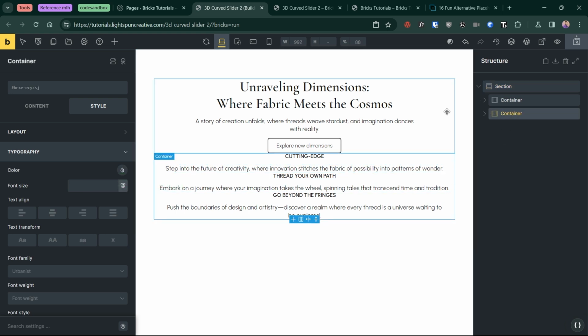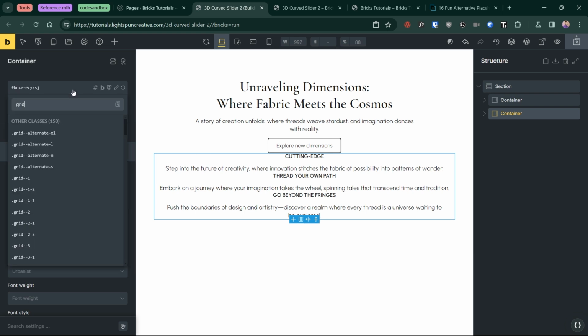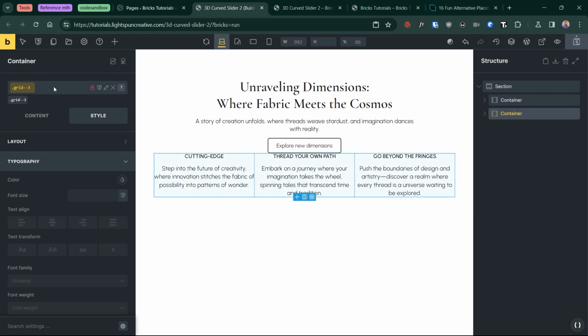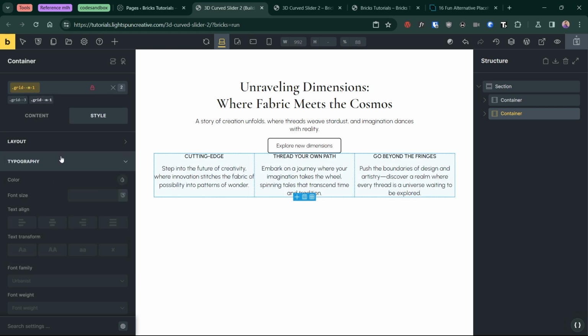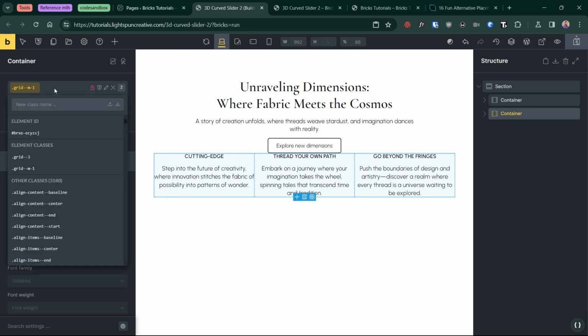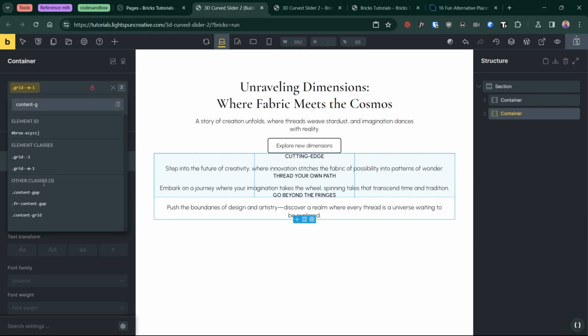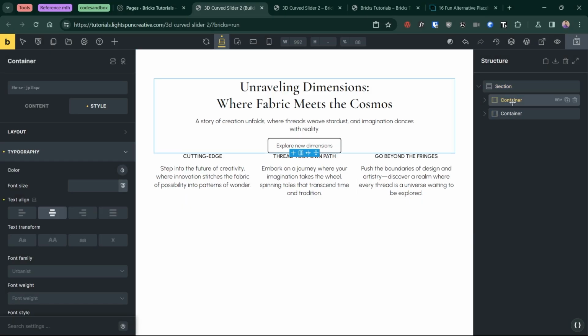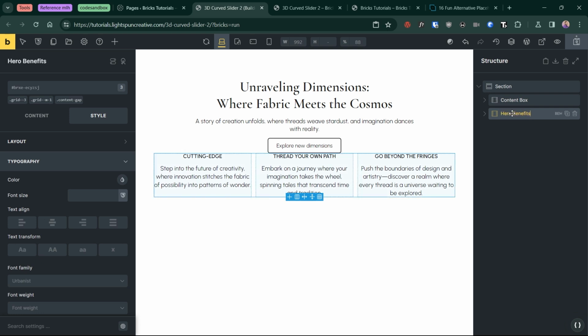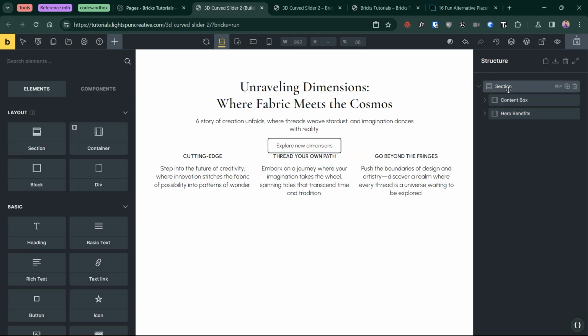To speed things up, I'll do the layout with CSS classes. So I'll add grid 3, grid M1 for responsiveness, and finally content gap. To keep things organized, I'm going to name the containers content box and hero benefits respectively. Now we're going to add one more container between content box and hero benefits.